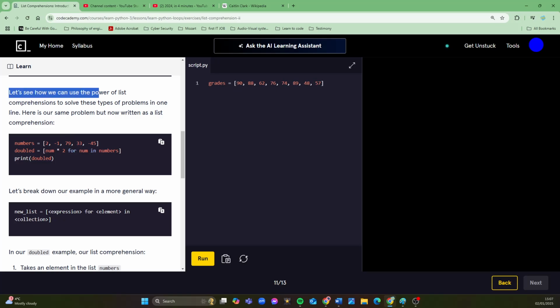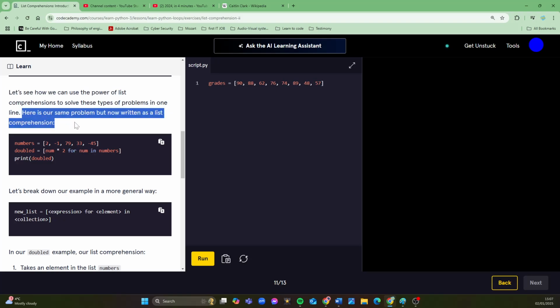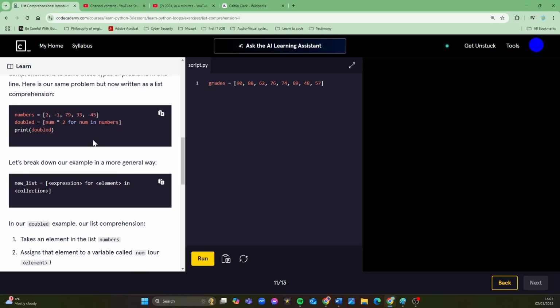So let's see how we can use the power of list comprehensions to solve these types of problems in one line. Here is our same problem, but now written as a list comprehension. Let's take a look at this code. It looks quite different to before.